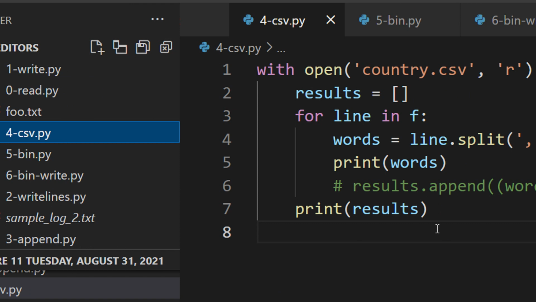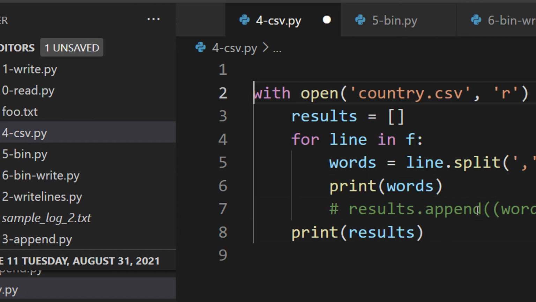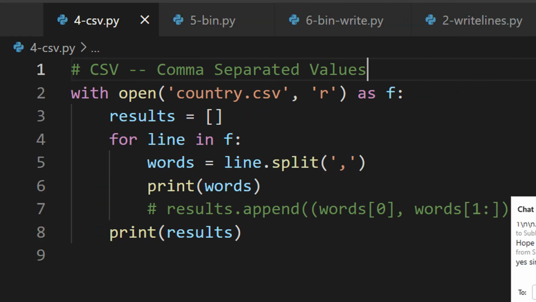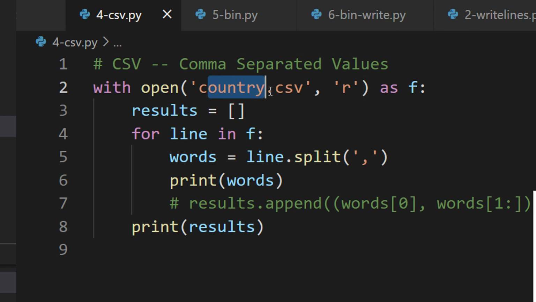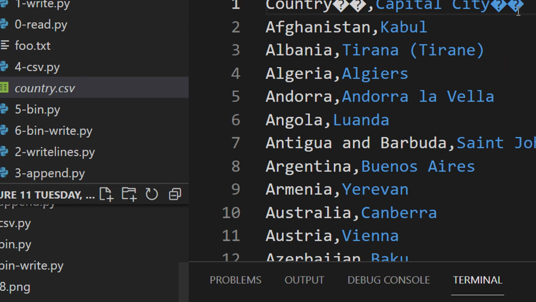Okay, so guys, there is a new thing which is known as CSV, right? You must have worked across CSV files, which is known as comma separated values, right? So let me just write it out in a comment form. CSV is equal to comma separated values, right? Comma separated values. So what does it mean? So I have a file here, country.csv. Let me just see the file here.